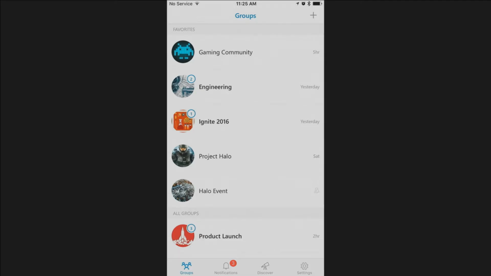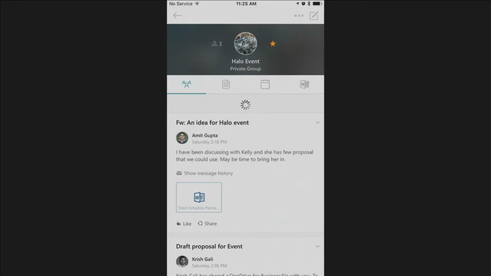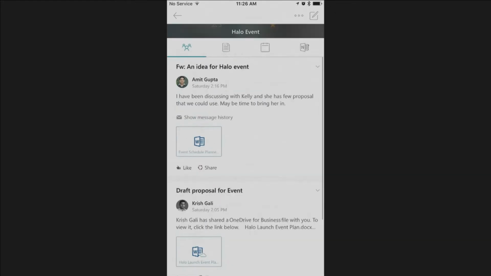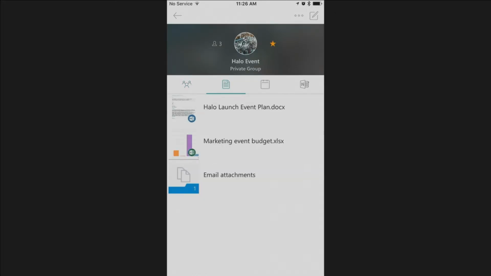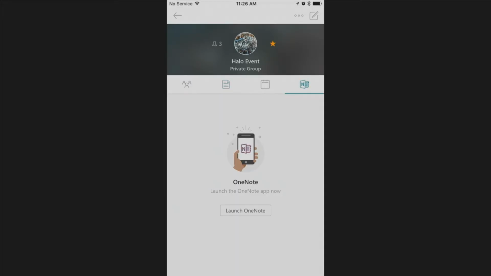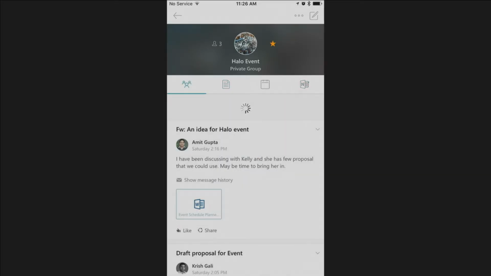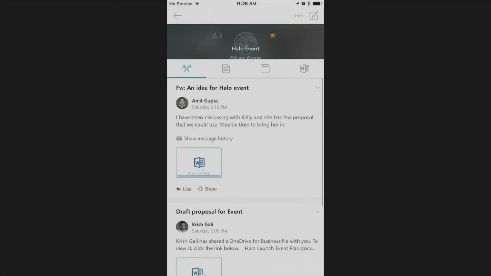So I'm going to switch into the Halo event group over here. This is where we recently exchanged some emails with Kelly, who was working on the document. I have access to all my conversations over here. I can get to all my files that are connected to this group. So the Halo launch event plan that we shared with Kelly is also here. I can get to my notebook. I can go back, click on the document that has been discussed over here in this context, and open this document, if my Wi-Fi on this phone continues to work.